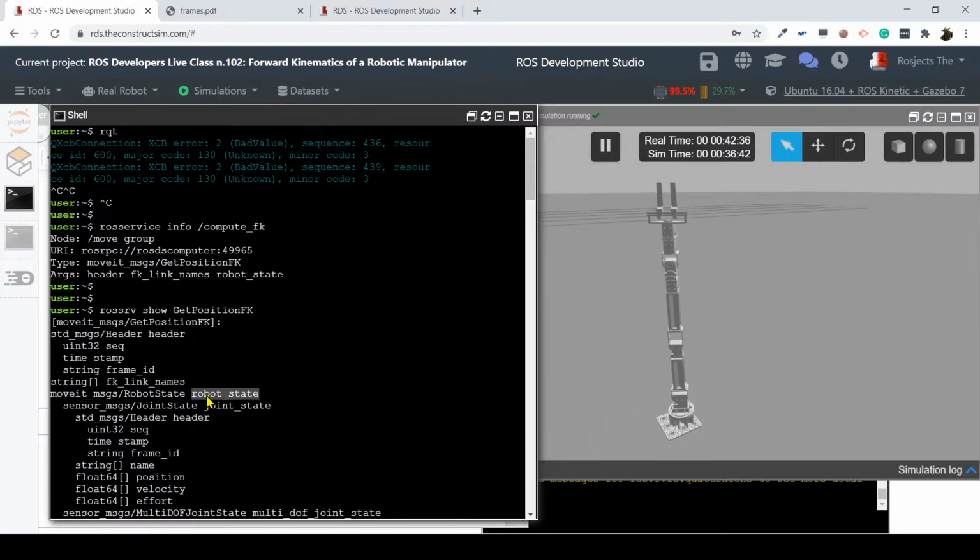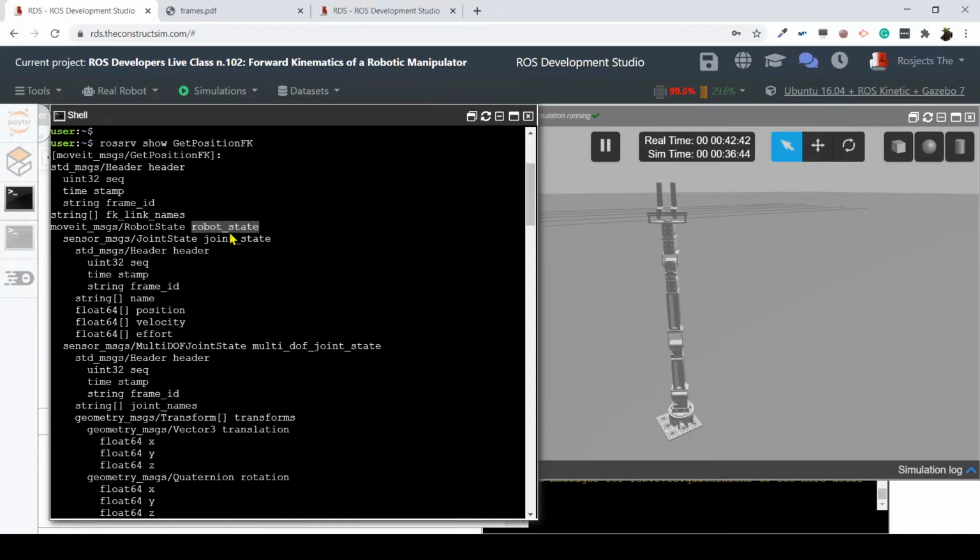What is the robot state? Well, basically the robot state is the current state of the robot. Here we see that inside the robot state we have the joint state. So it is going to get the current data of the joints of our robot. Why? Well, because we need the information of the joints in order to be able to compute the position and orientation of the end effector. Yes, this is forward kinematics.